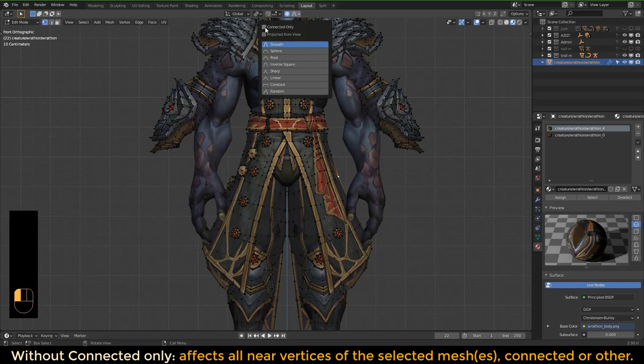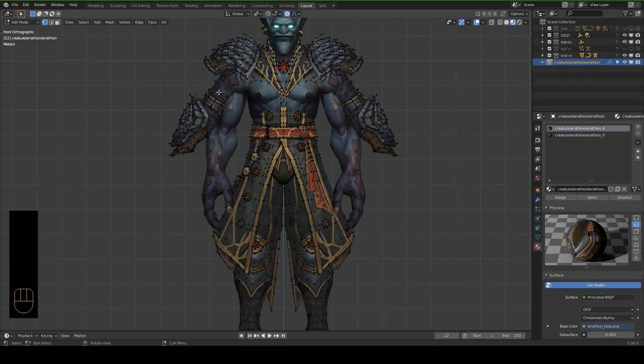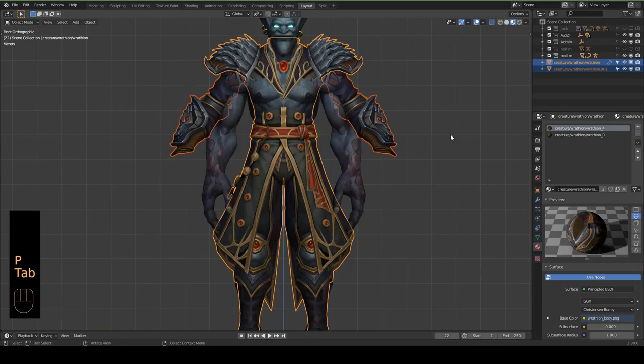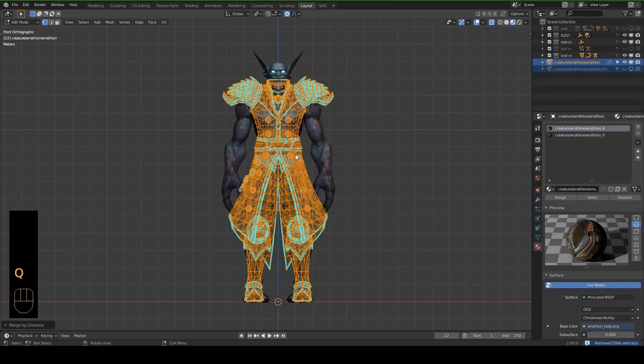Before we do anything else to this outfit, let's select and separate the sleeves because we're going to have to deal with them later. Hit P to separate selection and hide them for now. Now we can select the entire outfit, merge by distance to make our lives a little easier, and let's start editing this outfit to fit the body.